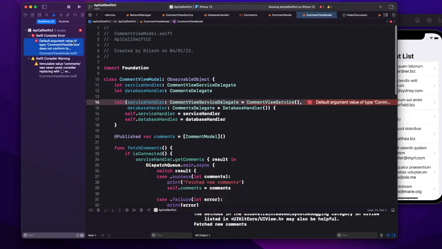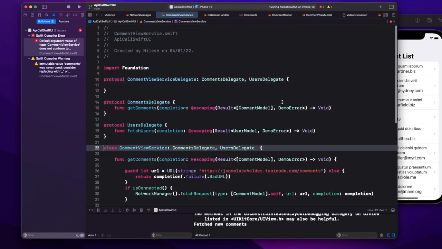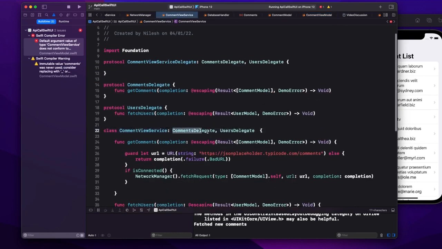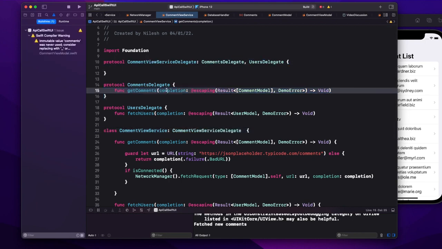it's still having one error, because now we don't have this comment view service. What is it asking? So let's go to comment view service. So here, instead of these, I'll just write comment view service delegate. Okay, now let's build it again, and it has succeeded.